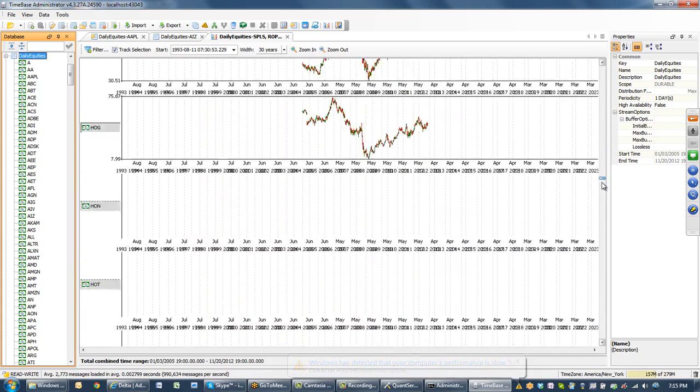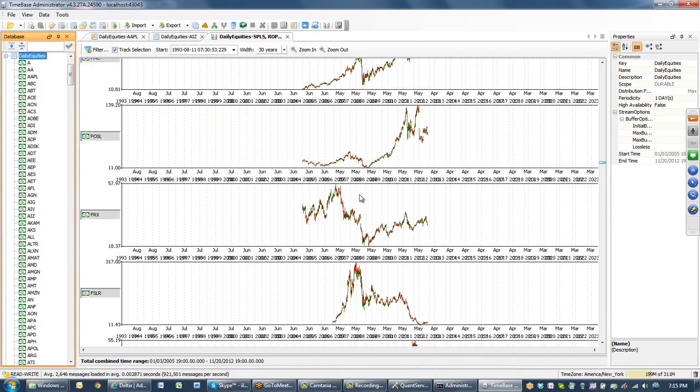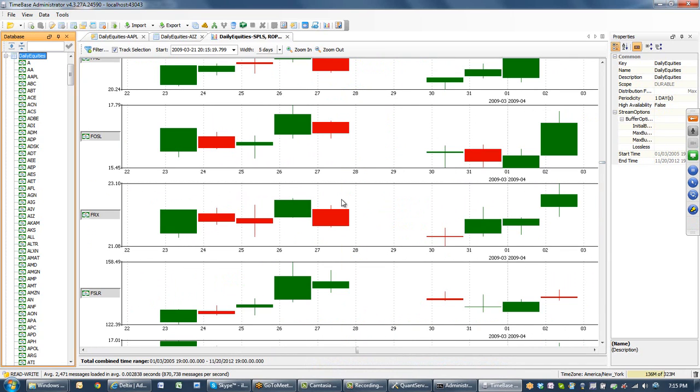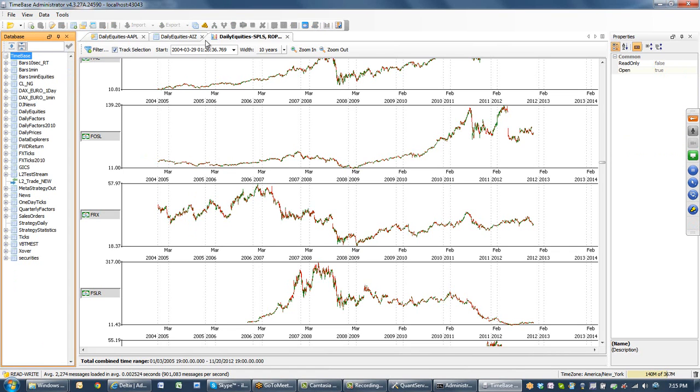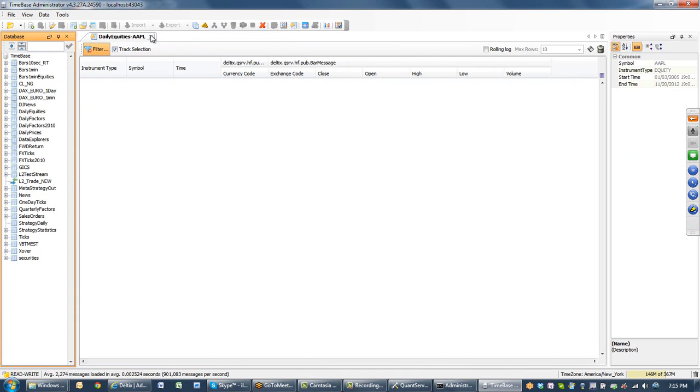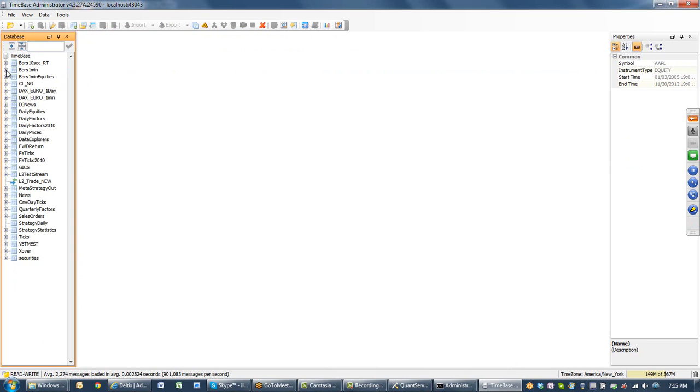So I'm just zooming deliberately to the 30-year window, and so here we are. Well, great, it's daily data. Obviously, it's kind of impressive, but what's the big deal? Now let's look at 1 minute bar data and see what I'm going to do with it.